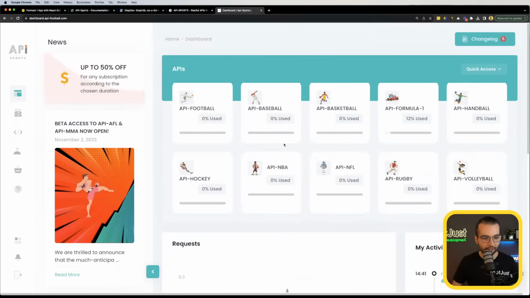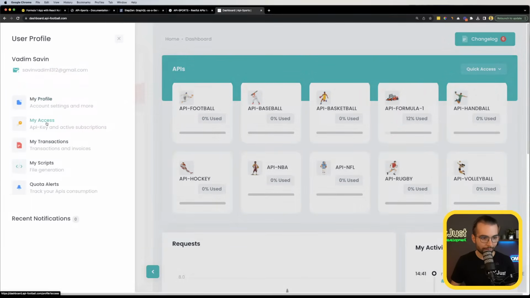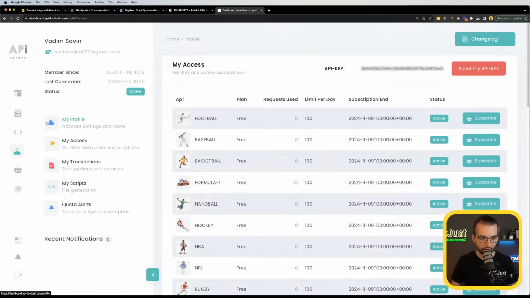And from here, what we actually need is the API keys. So where will we find it? Somewhere under the account, my access. So the API key is here on the top. So copy it and save it in some notes for you to be able to use it later. We're gonna need it in a moment.